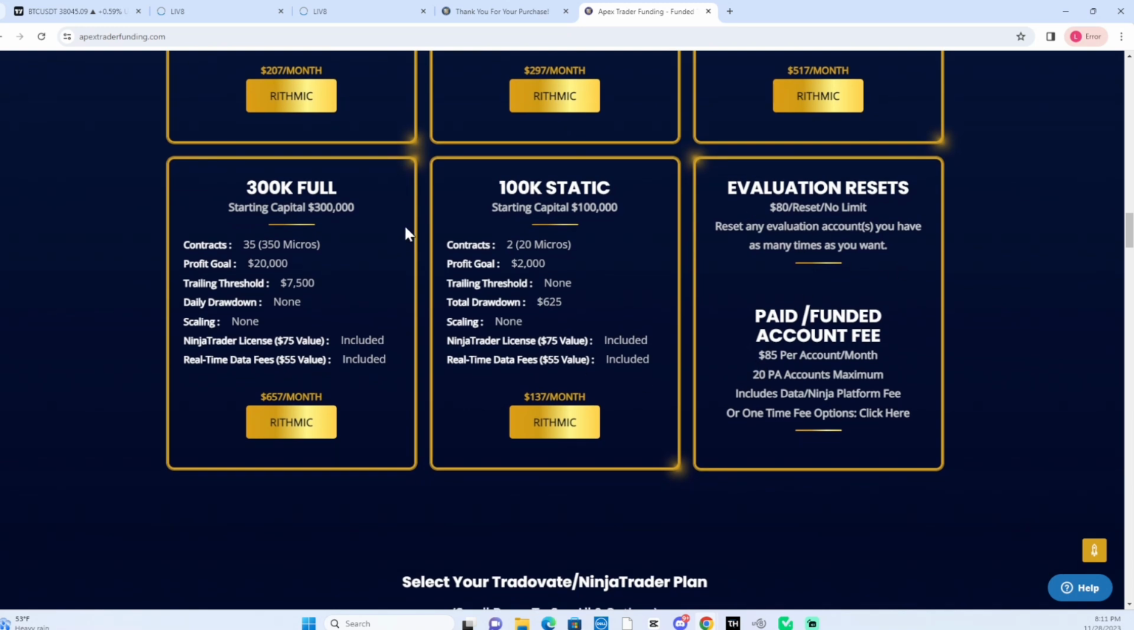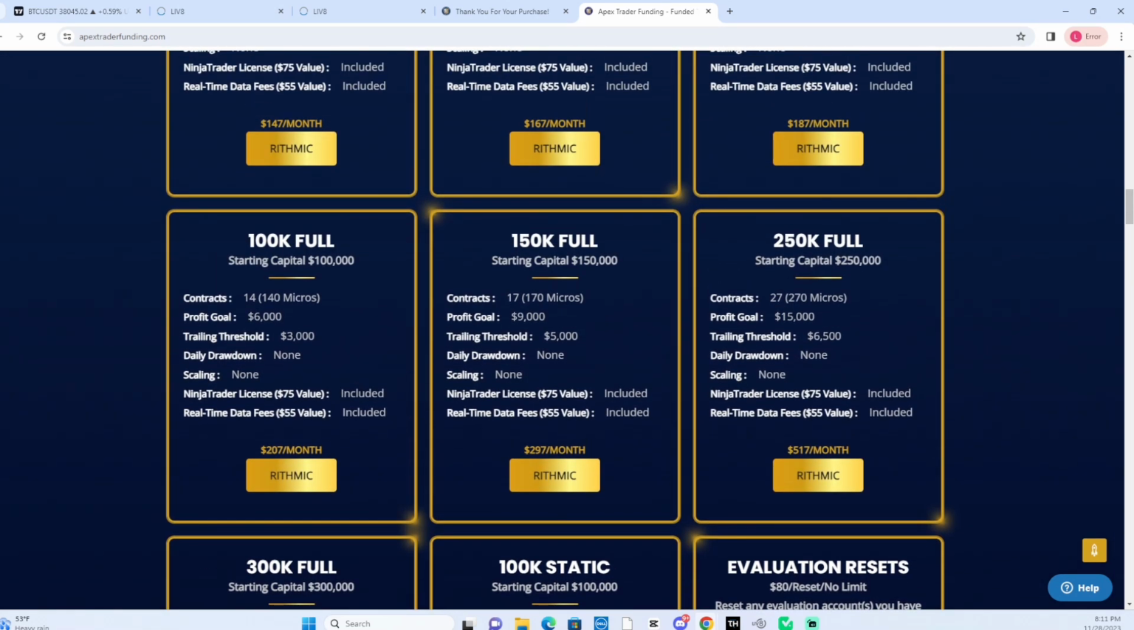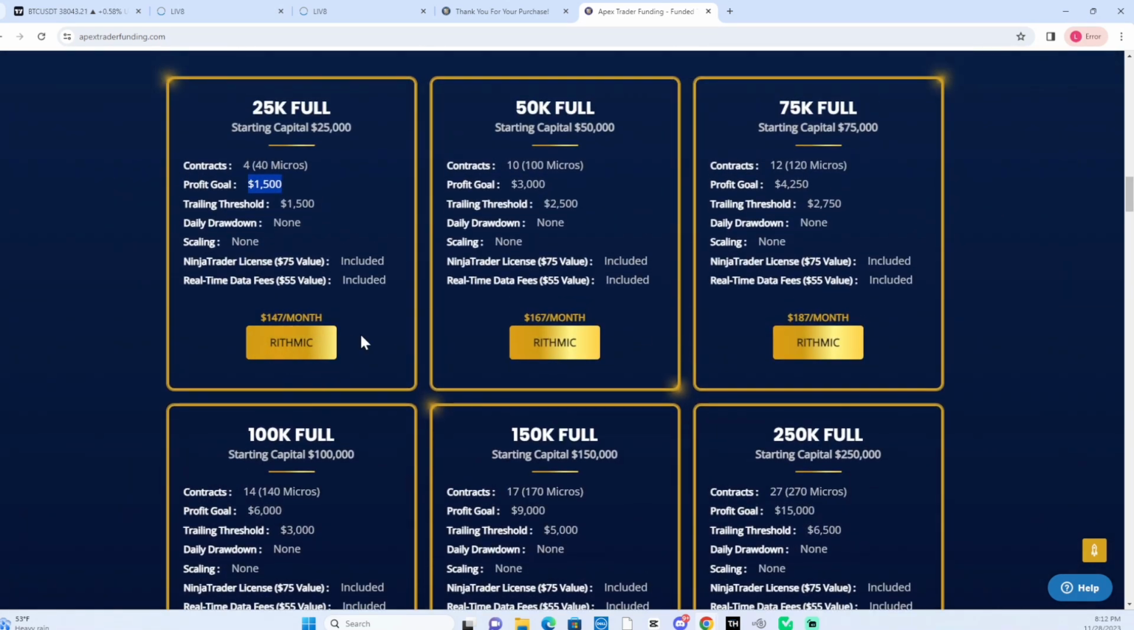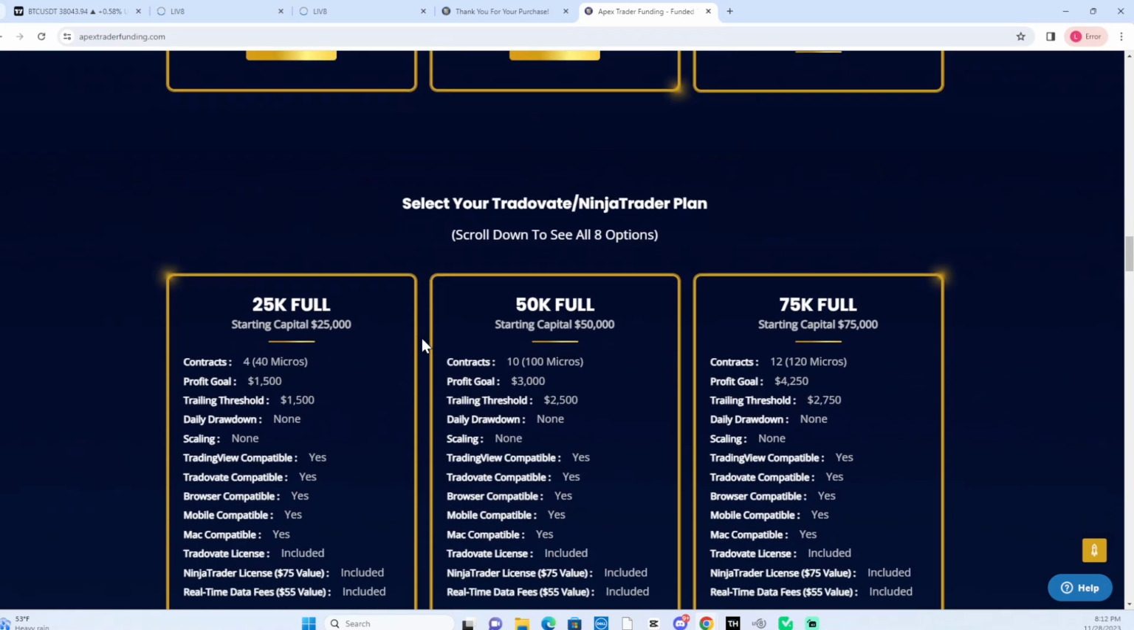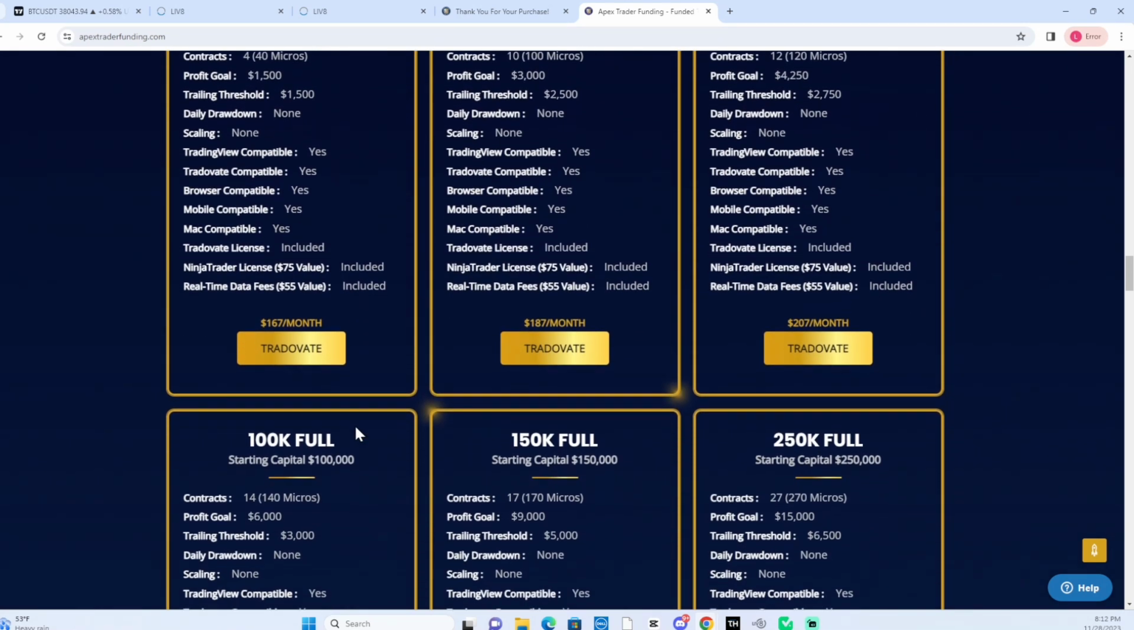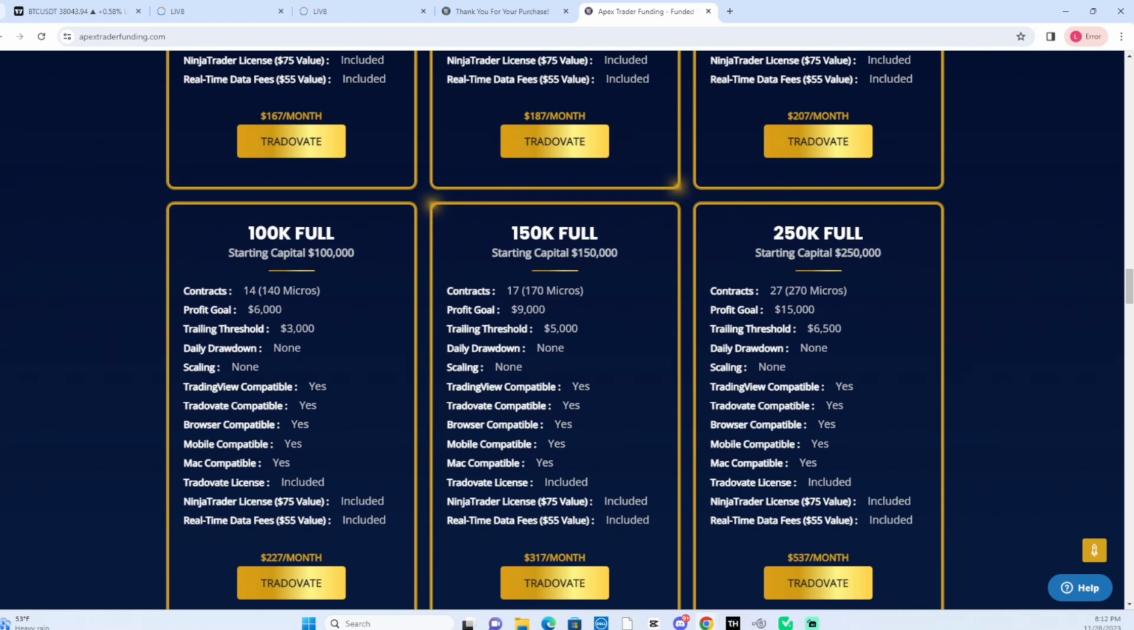After you pass your evaluation, which is this month right here that you're paying monthly, you'll then get the option to become a funded trader. Then you will need to make a payment for that funded account. If you're watching this right now, you can get 90% off this monthly like we did. The ones we used were Rithmic Tradovate, and we got 100K accounts. We selected this one right here, and it's $227 a month.